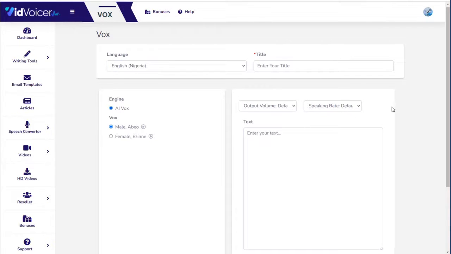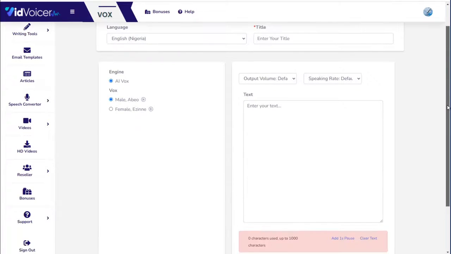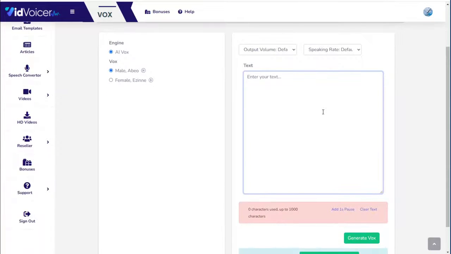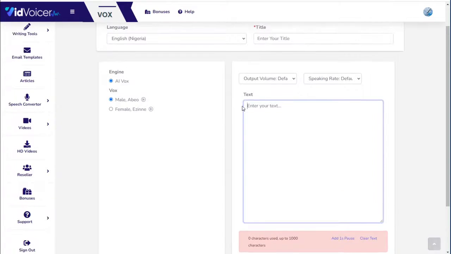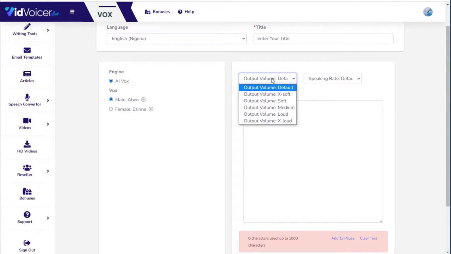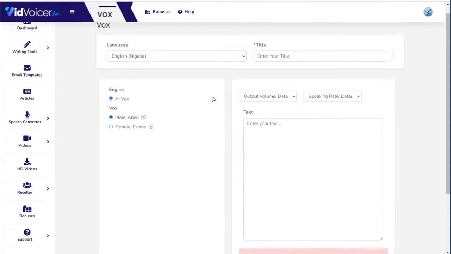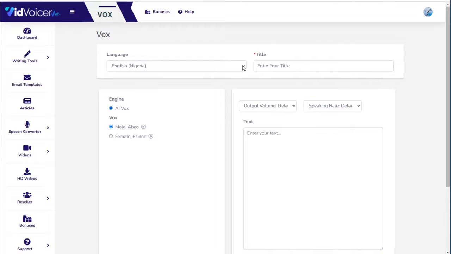Now, in order to create a voiceover file, all we have to do is either type some text into this text box or copy and paste a document into this text box, and then click one button and it will generate the voiceover, which you can then save as an MP3 file or use with some of the other tools within this platform. You do have a few options like the output volume as well as the speaking rate, anywhere from slow to fast. And you know what? Let's go ahead and show off what this thing is capable of.